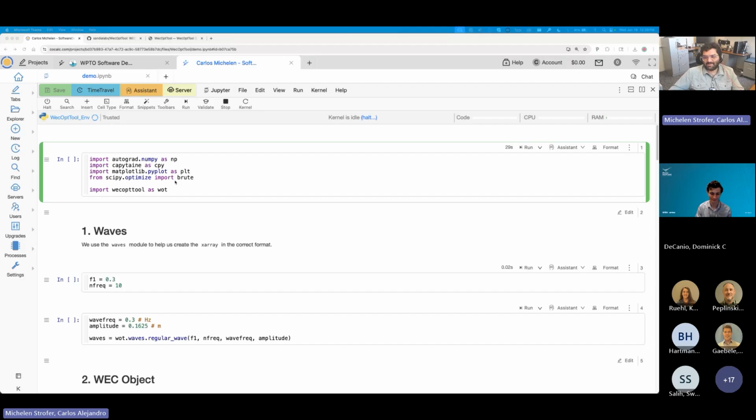I think things are going to become more clear when we do the demo. I know the theory is a bit difficult to grasp at first. For me, it was. So like I mentioned, WecOptTool is a Python library. It just gives you a bunch of Python functions and objects. You have to use it within your own Python script. In this case, we're using a Jupyter notebook.